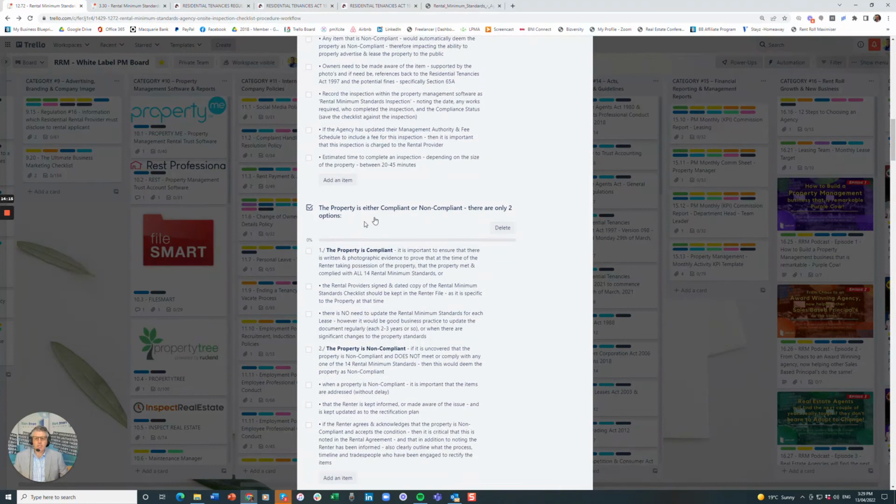Okay, so the property is either compliant or non-compliant. There are only 2 options. It either passes or it fails. So you can't be half compliant. You can't be almost compliant. It's either compliant or non-compliant. So of all the checkboxes, if there's any one of them that shows non-compliant, then the whole property is deemed to be non-compliant until that particular point is rectified.